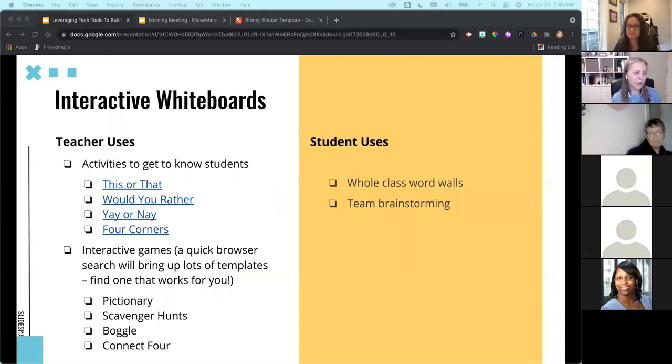But the reason we love these, in terms of teacher use, I would say that activities for getting to know your students are really great in something like Jamboard, especially if you pair it with breakout rooms and have smaller groups go into breakout rooms and discuss some of their answers as they're choosing them in these getting to know you types of activities. So we've got a few linked on the slide deck there. You can go take a look.